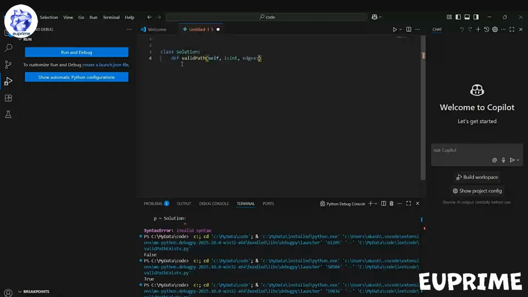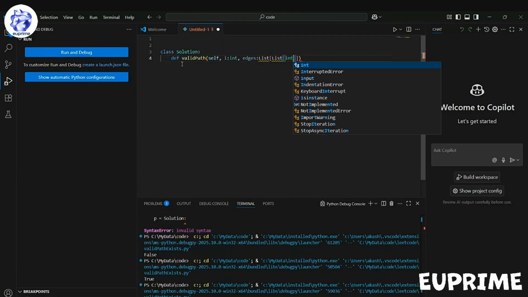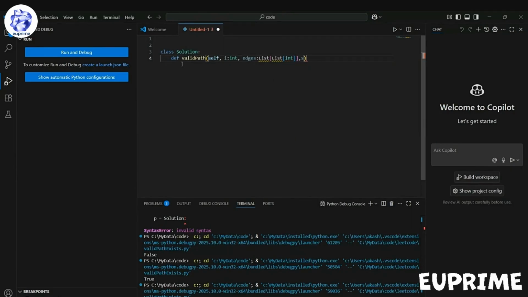This is the general class that we start with for any solution. The name of the method is validPath. We have an integer, and we have edges listed as a list, along with the source and destination.